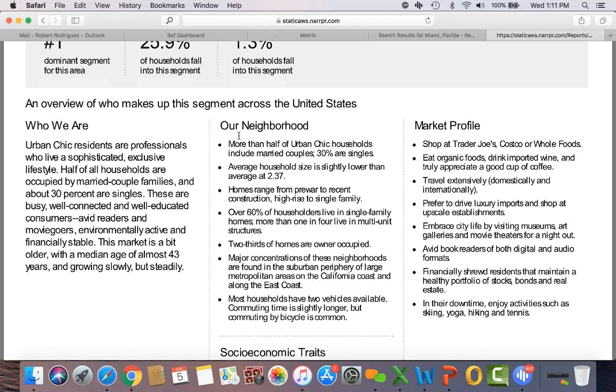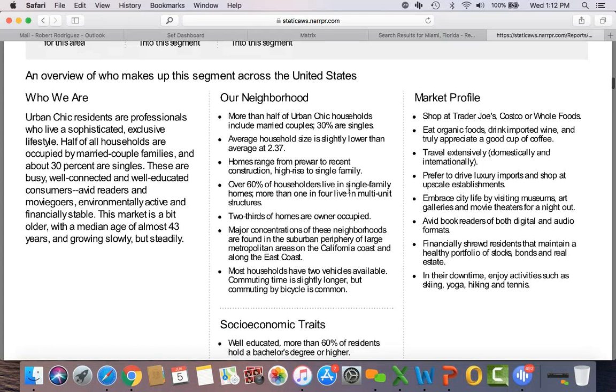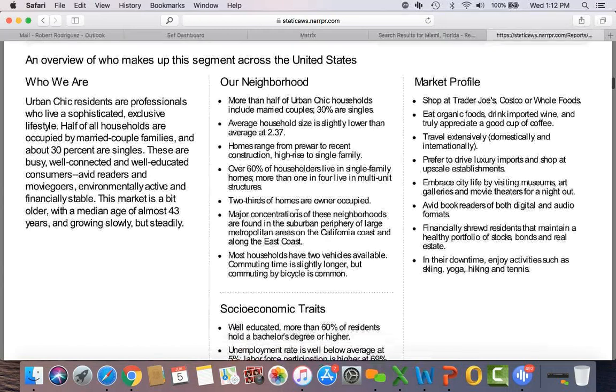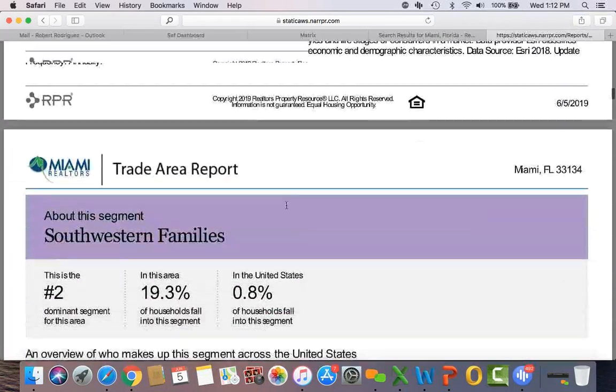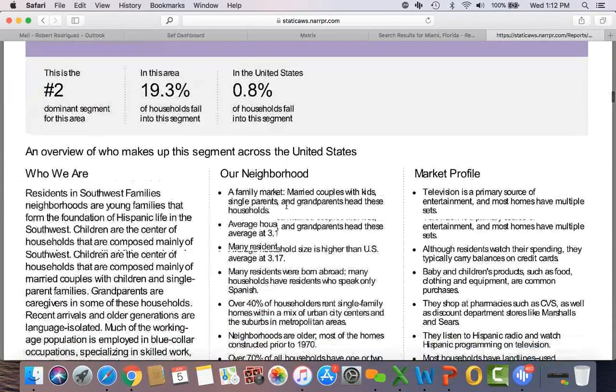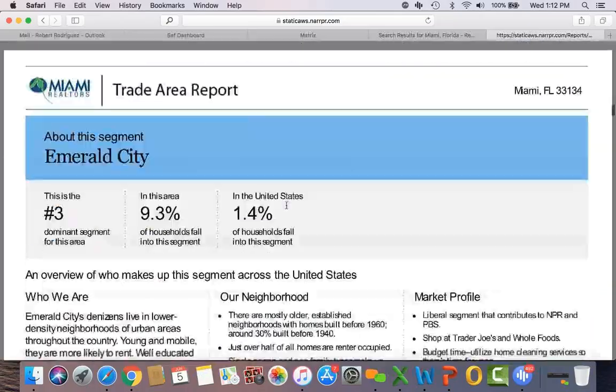If you look over here on the right, you do have information about the neighborhood. More than half of the Urban Chic households include married couples, 30% are singles. Average household size is slightly lower than the average at 2.37. Over 60% of households live in single-family homes. More than a quarter live in multifamily structures. And then two-thirds of the homes are owner-occupied. So this gets you to become familiar with your demographic and who would be buying whatever merchandise or whatever business you are trying to open in this area.